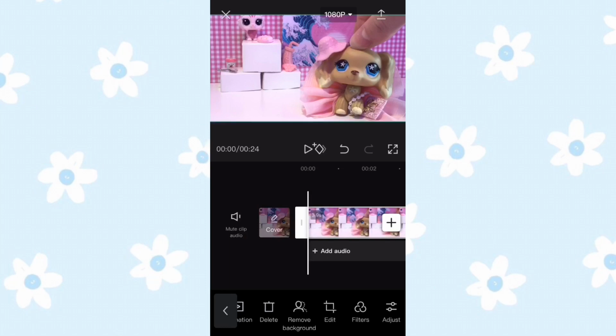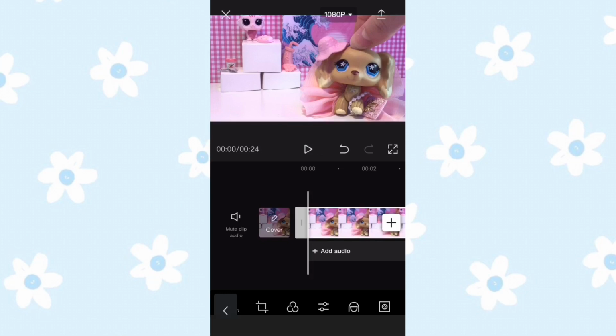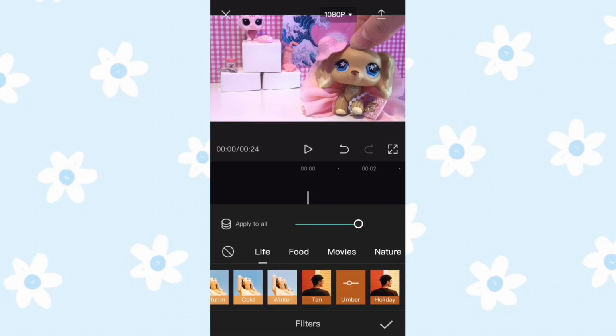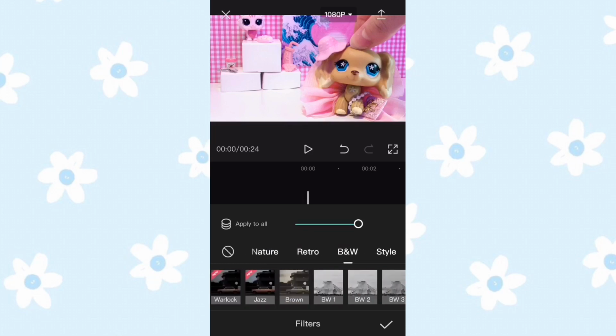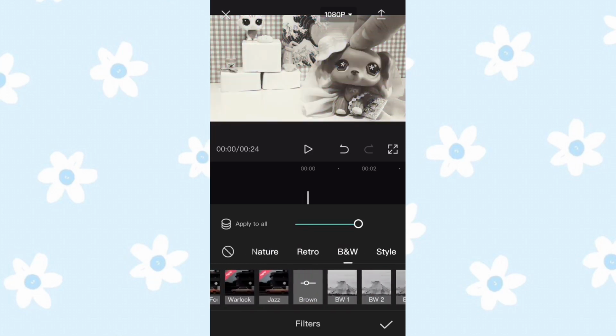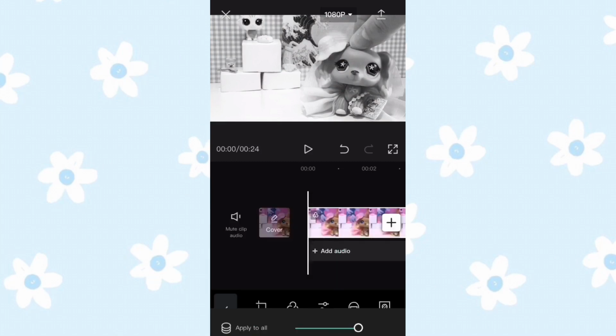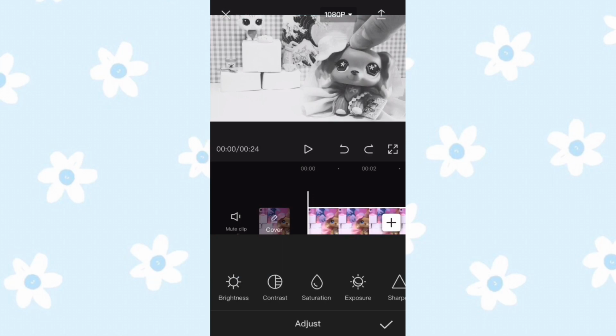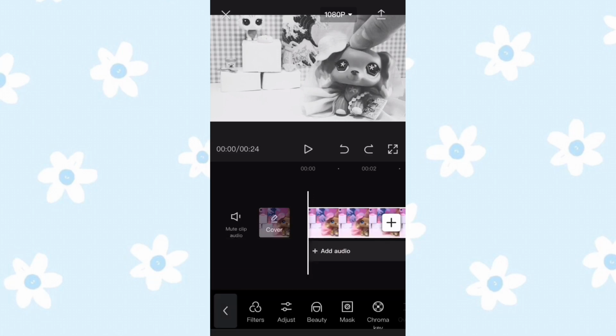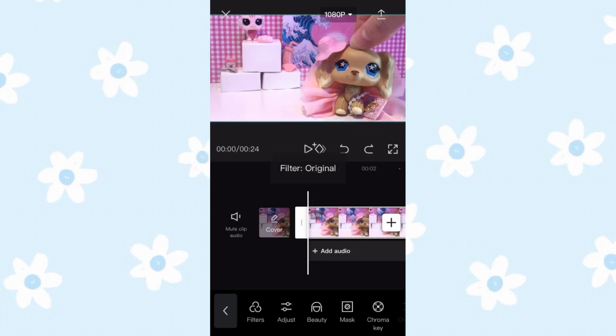Now, after that, we got filters. I don't really fool around with filters too much, but the ones that I use the most are these B&W ones. Pretty cool. Then we also have adjust. You can adjust the brightness, contrast, saturation, exposure, all of that stuff, which I'm not going to go into detail with, but it's pretty cool. Let me just go back. There we are.